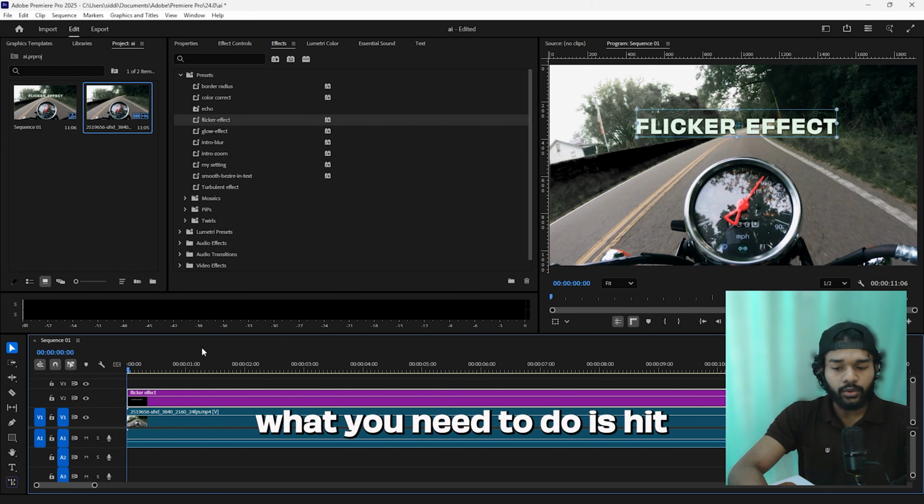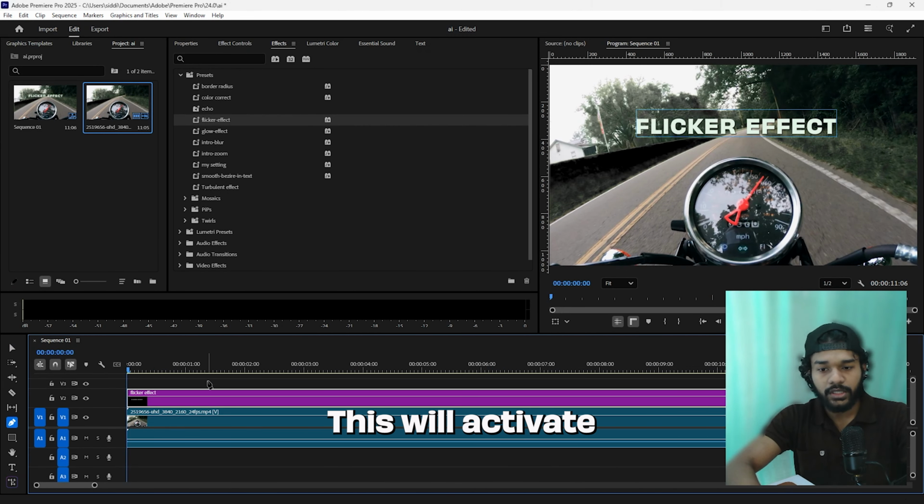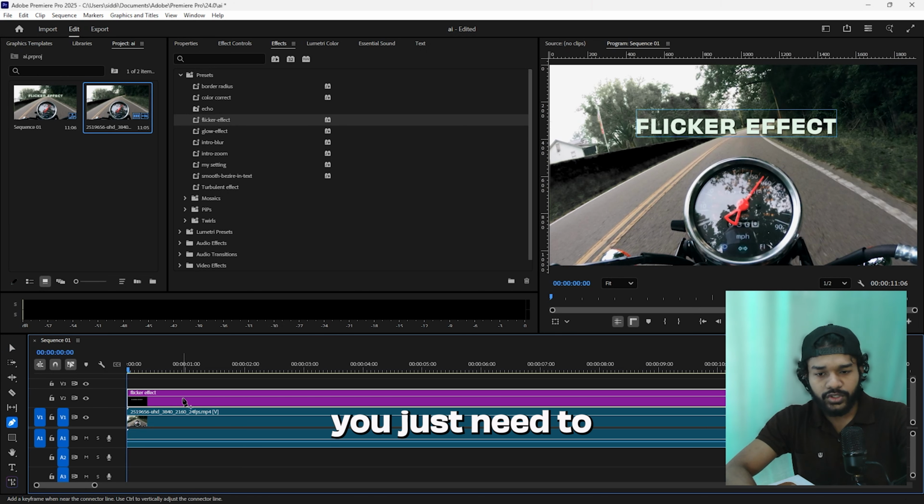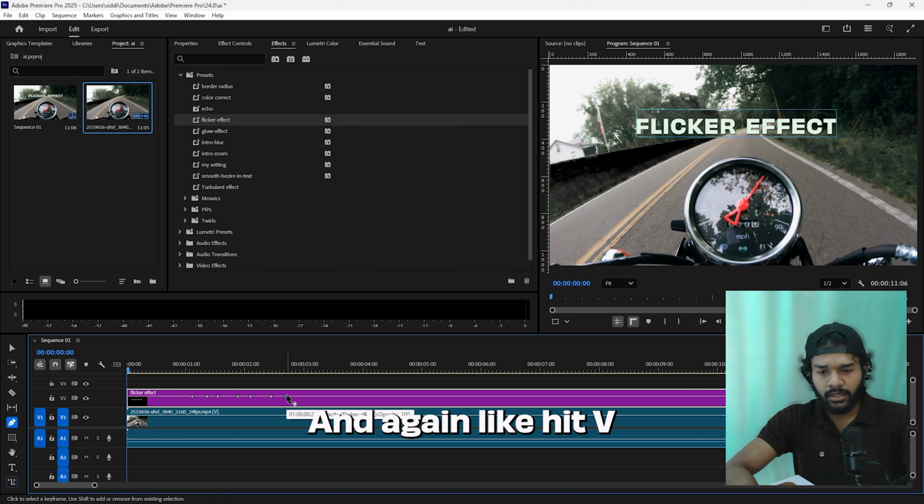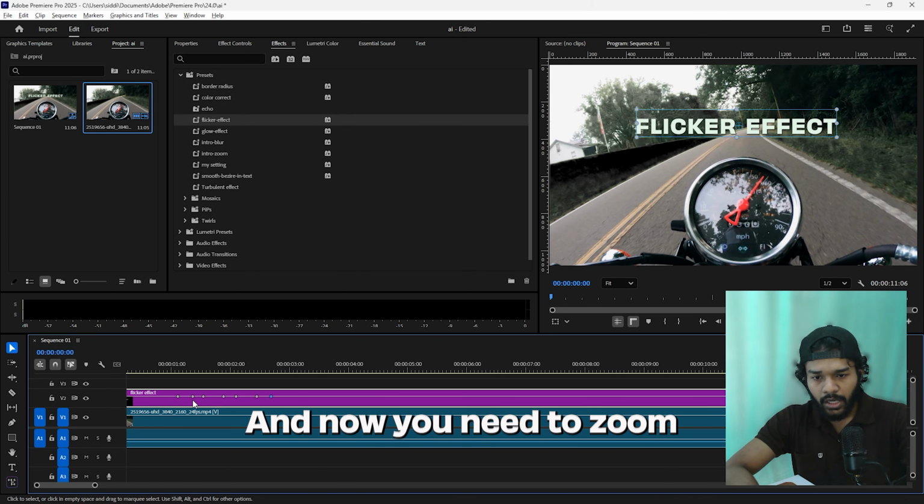So here what you need to do is hit P on your keyboard. This will activate the pen tool, and from here you just need to mark some points on this opacity line. So from here we will mark certain points, like I will mark 5 to 6 of them, and again hit V for the selection tool, and now you need to zoom out.